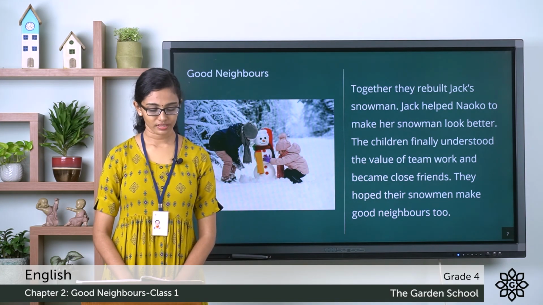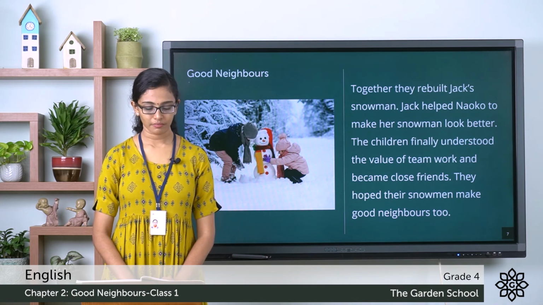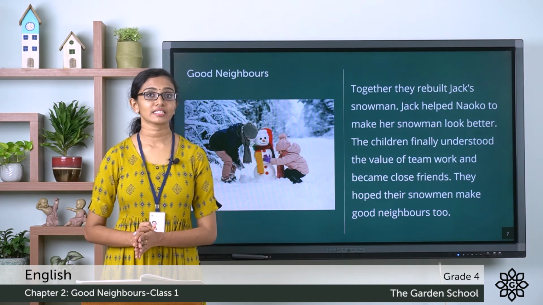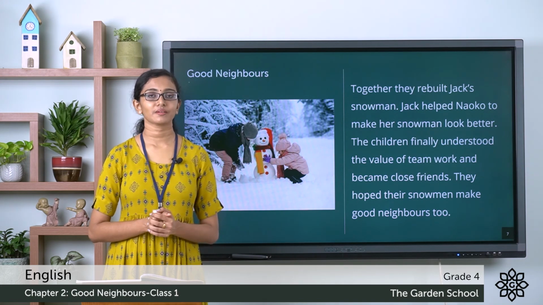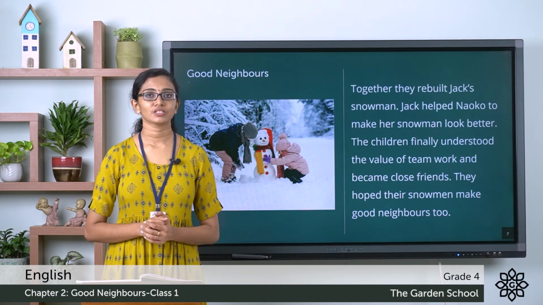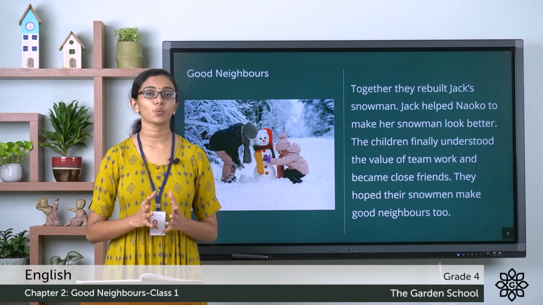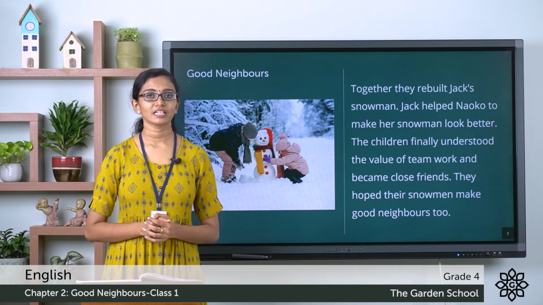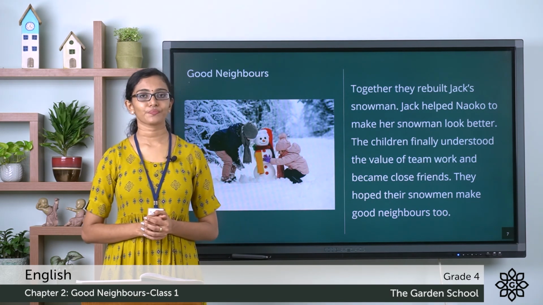"Thank you," Naoko said. "You're welcome," Jack said. "I think our snowmen make good neighbors." So once the children realized how working together as a team helped them succeed, they became really close friends. Together they built the snowman. So they understood the value of working as a team. So now that they are close friends, they hoped that their snowmen will become good neighbors too.